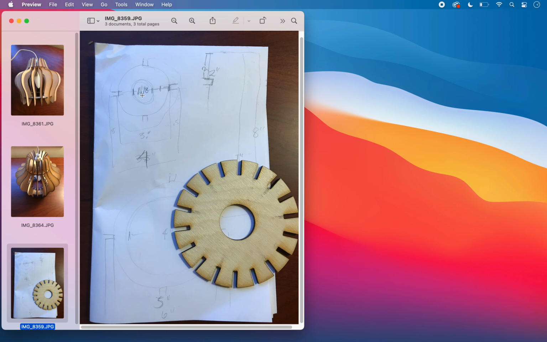So I measured my small hub and I've changed the number to 1.18, so that's what I'll model in a minute. And then these notches here, we need to have the distance from the bottom of this notch to the bottom of this notch be exactly 3 inches. So that's what I've written here. From the bottom of the notch to the bottom of the notch, it's going to be 3 inches.